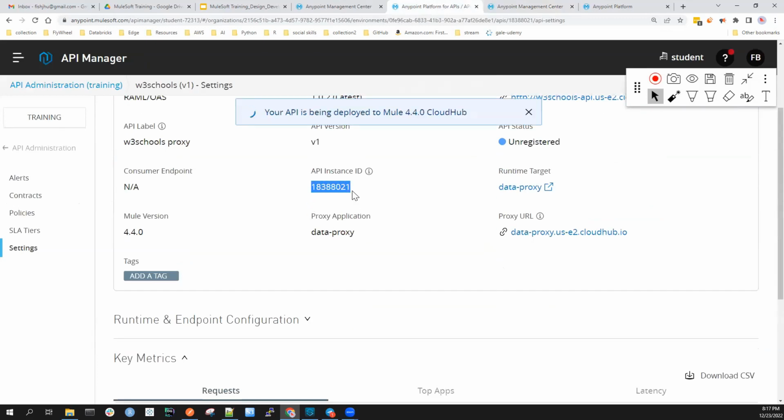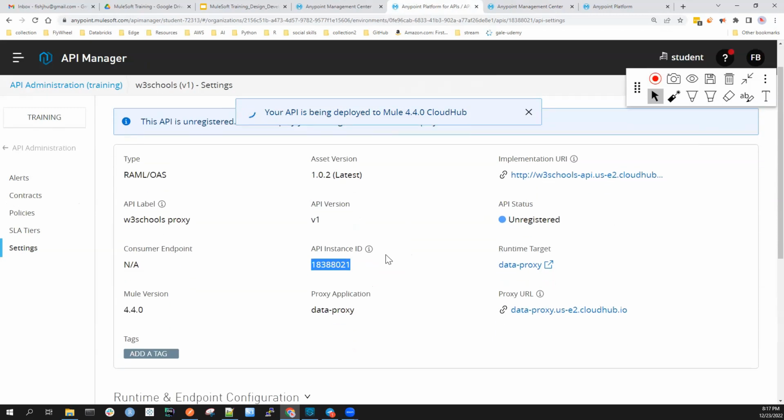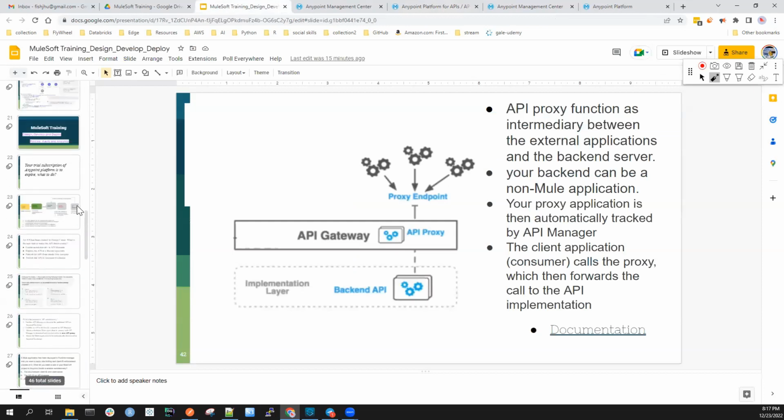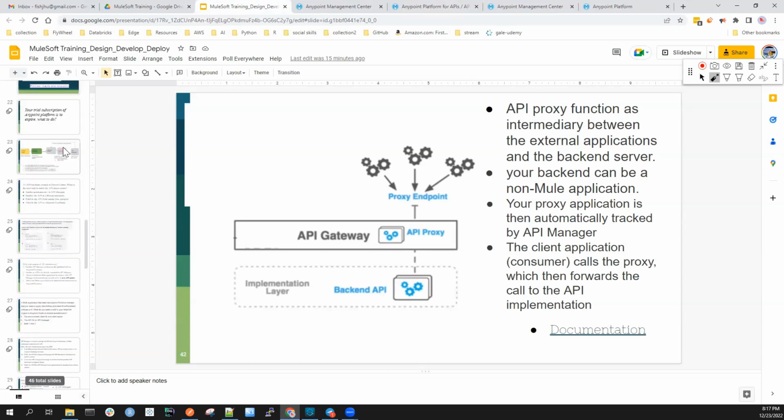And if you come to API manager, it creates an API for auto discovery. You remember this API instance ID, we were taking it to the implementation in Studio, but now we don't need to do that. It is going to take care of this itself. As you can see, the API status is unregistered. Once it is deployed, it will become active by itself. Before, for a basic endpoint, for this to be active, we had to take this ID so that API manager and runtime manager can communicate with each other.